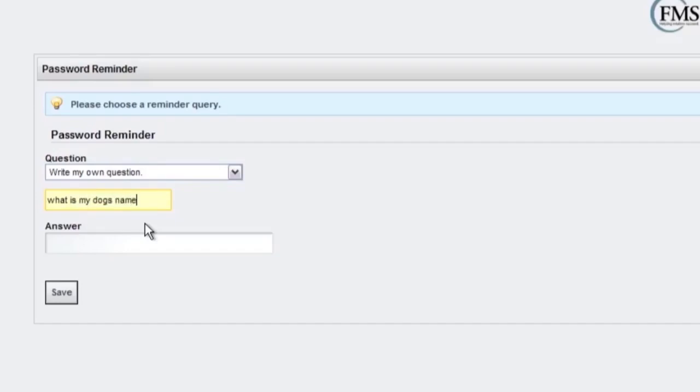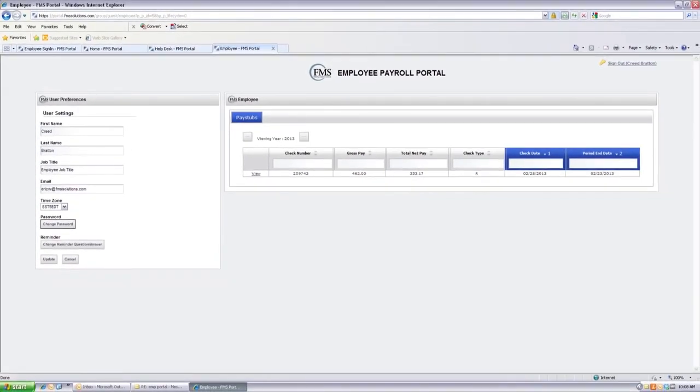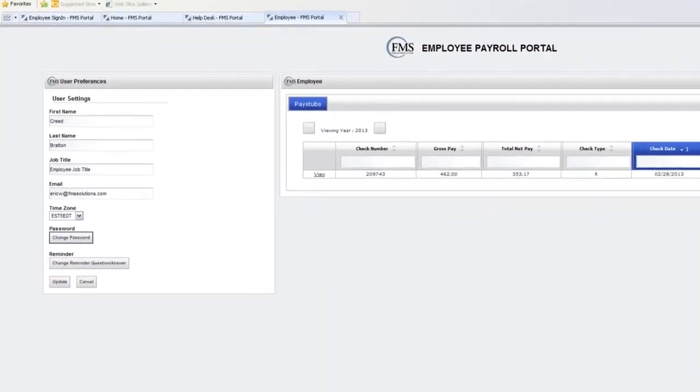What is my dog's name? And just make sure you remember what your answer is. In this case, I don't have a dog. Hit save. Okay, and this takes you right into the employee payroll portal.